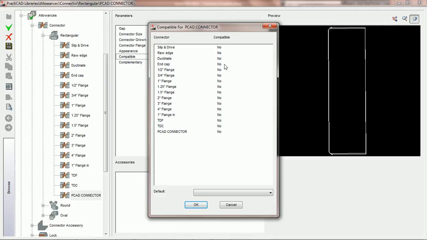We get to choose next to every single connector the choice between yes and no. If we say yes, it means that the PCAD connector is compatible with the PCAD connector. That means PractiCAD will be able to attach two pieces of duct with the PCAD connector connection, and it will not break duct line integrity. There will be no break in the duct line because it's what we call a compatible or legal connection.